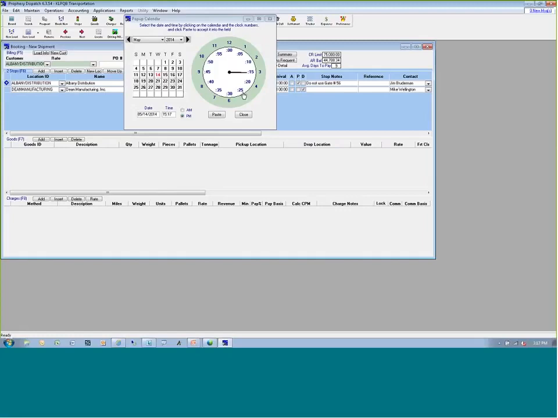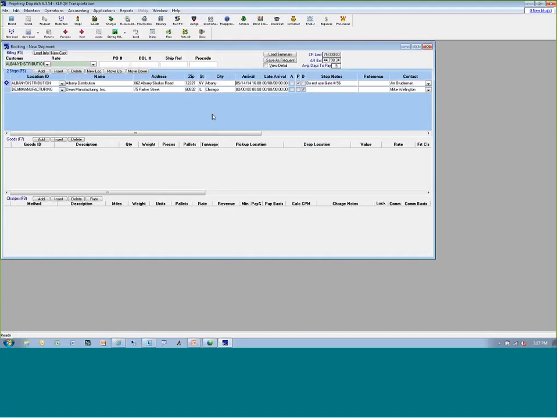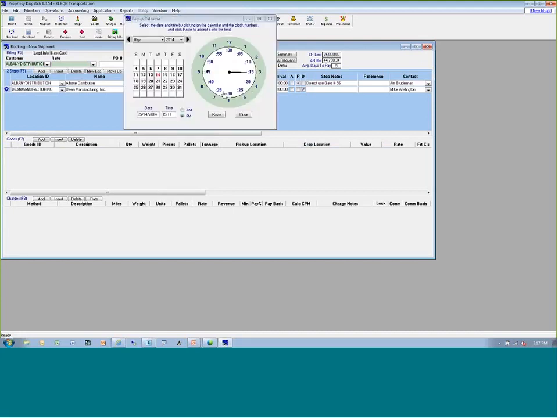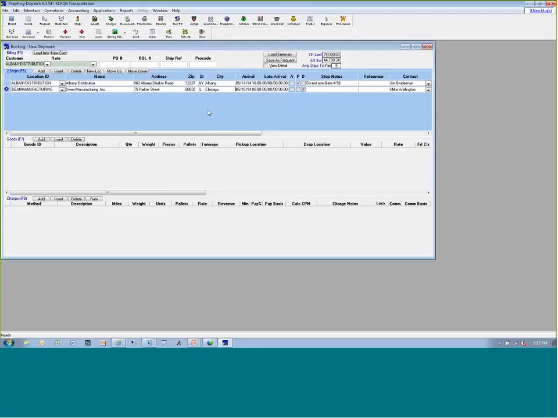So let's say maybe this load is supposed to be picked up today at 4 o'clock. So I'll just make that 4 o'clock. And let's say it's supposed to be delivering on the 16th at 8 o'clock in the morning. We'll just make that 8 AM. We'll paste that in.